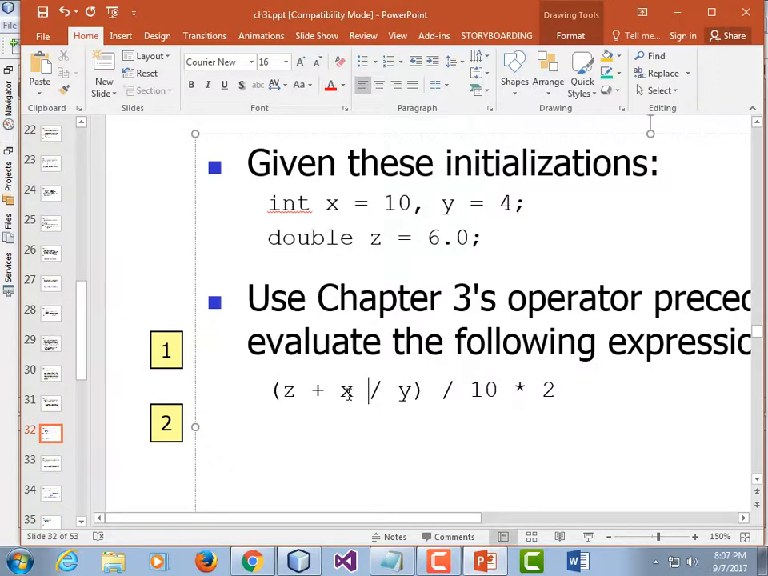Division gets done first. So the x is an integer, y is an integer, so it's going to do integer division, meaning it rounds down. So 10 divided by 4, rounded down, is what? 2. Yep, 2. So then we have 10 plus 2. We're still inside the parentheses. We got to do that first.